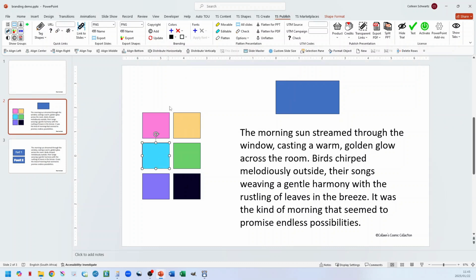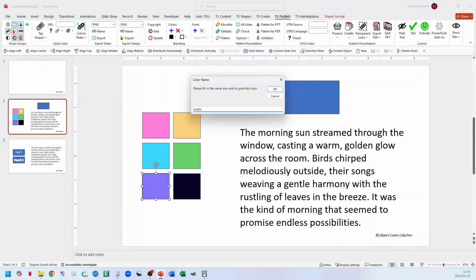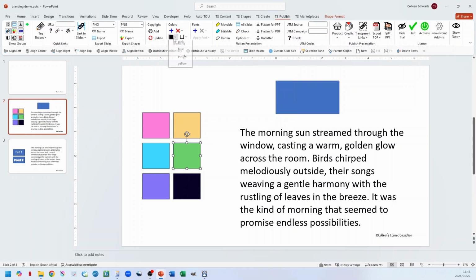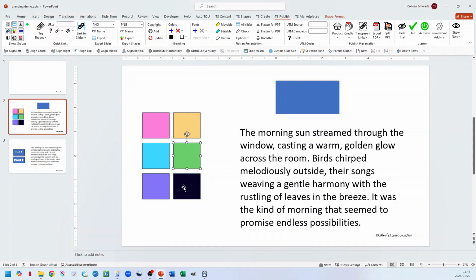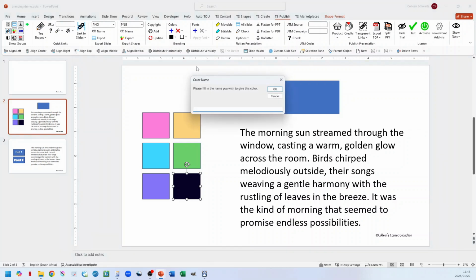Okay, then I'm going to go and add my next one. So this is going to be blue. Here I've got purple. Here I've got yellow. Here I have got green. And here I have got dark blue. Okay, so now I've saved all of my colors.